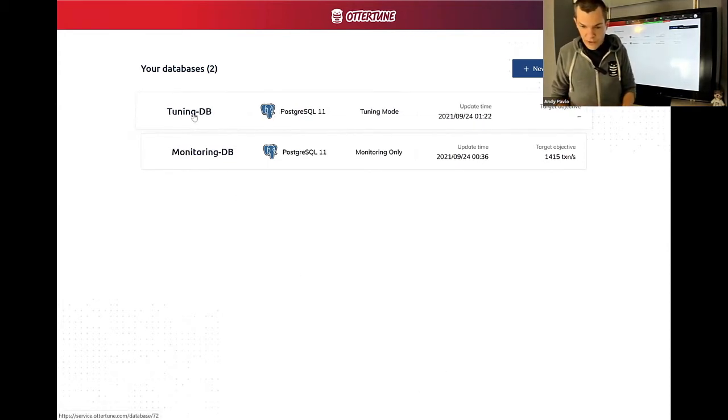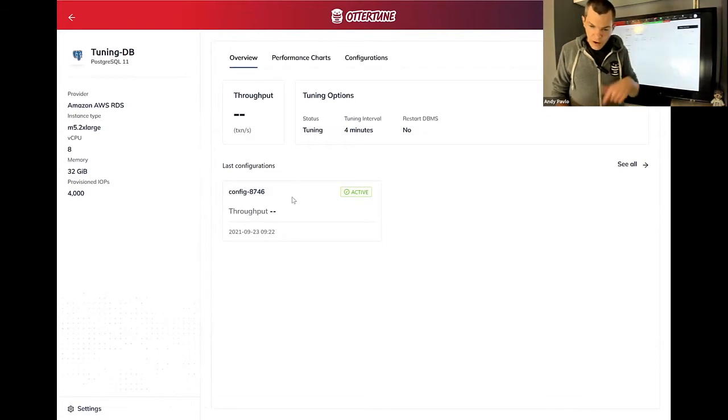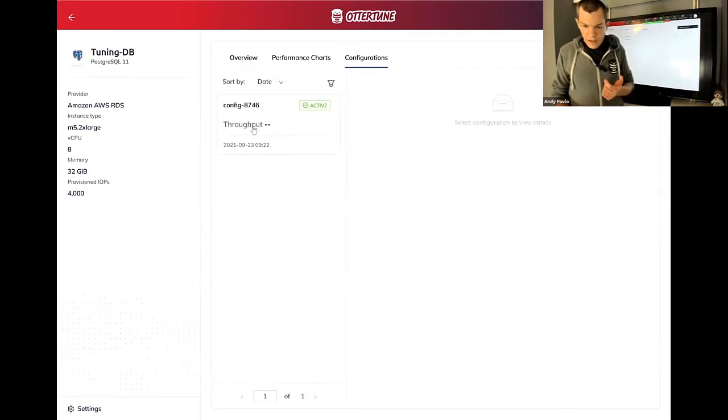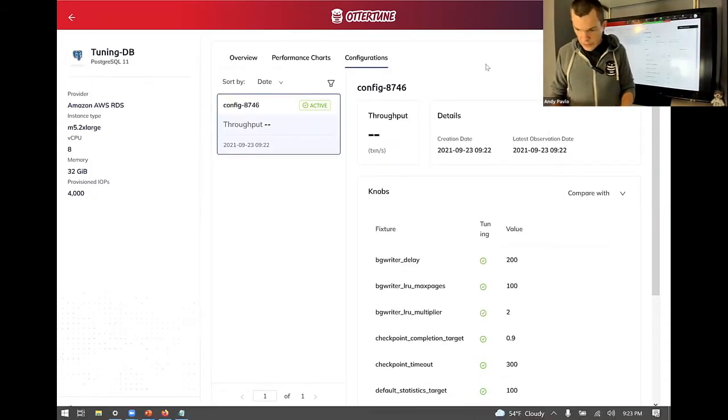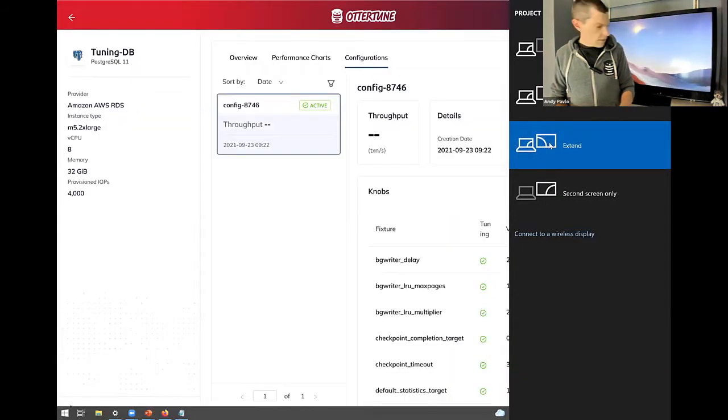Now with everything set up, we can just come here. You see OtterTune's connected to the database, and it's gotten the first configuration. We can see that we have some basic information about it. We're going to let this go for a bit, continue with the talk, and then check on it at the end to see how OtterTune compares against the baseline.